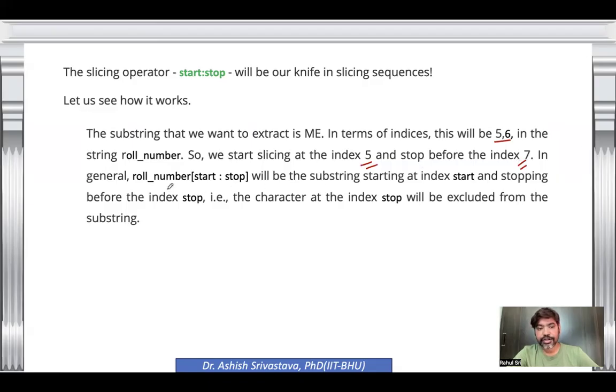So in general, roll_number[start:stop] gives the substring starting at index start. It starts from here and stops before the index stop. That is, the character at the index stop will be excluded from the substring. It is not going to be included in that.